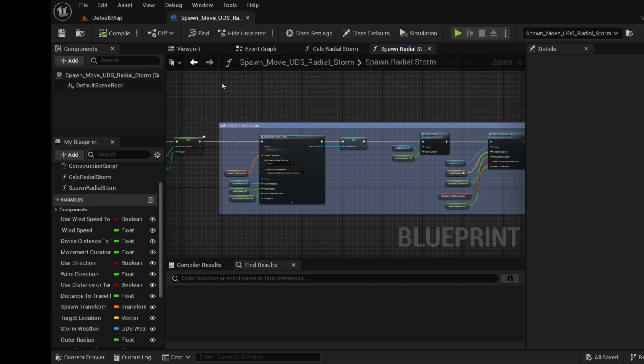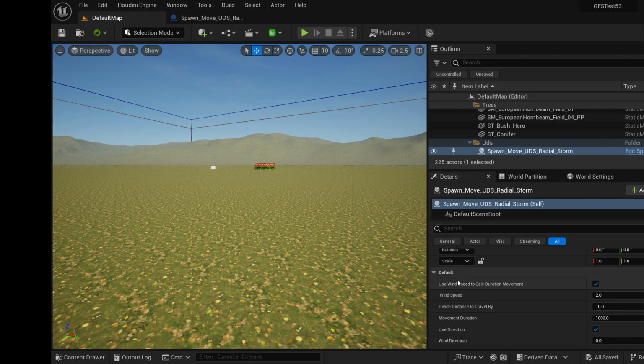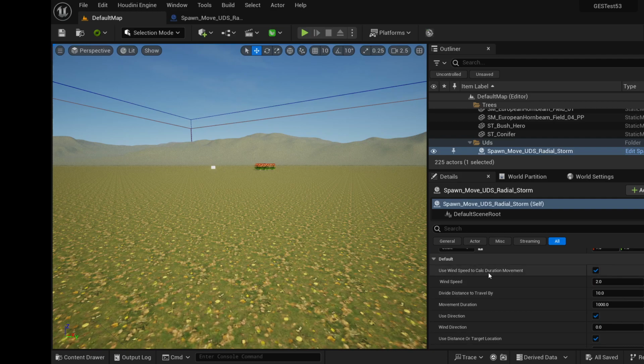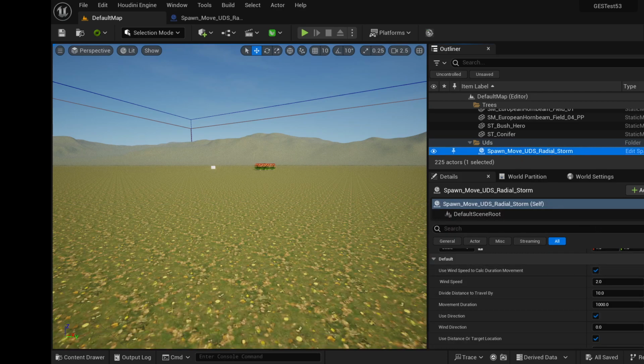So what are the advantages of the BP that I've written to wrap it? Let's take a look at that. You've got some settings here, like use wind speed to calculate duration movement. To get started, you can drag and drop the BP, the spawn move radial storm, onto your scene. It's in the global environmental system blueprints.